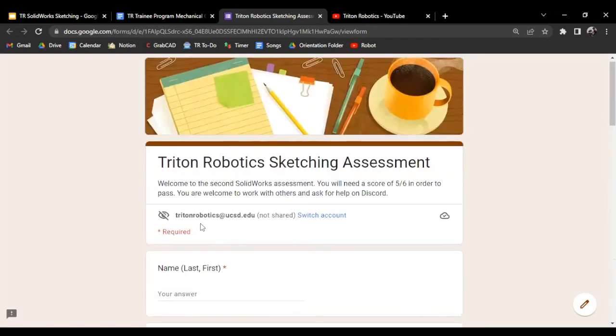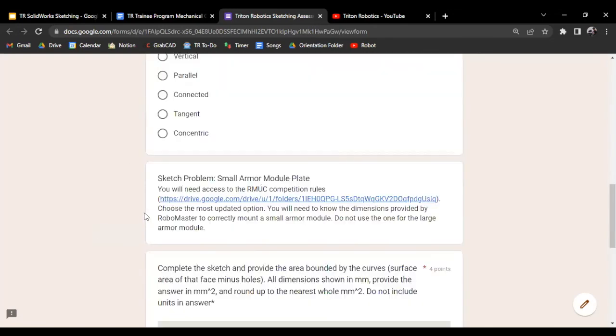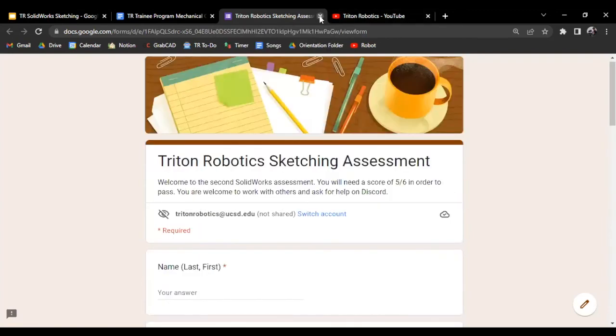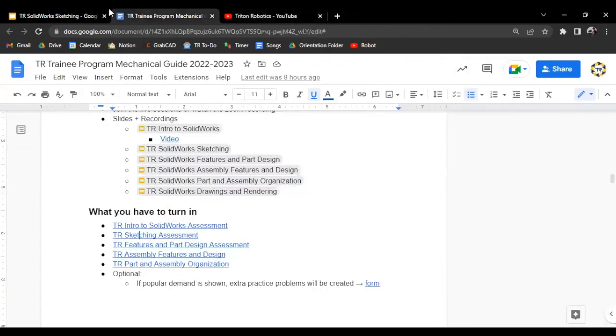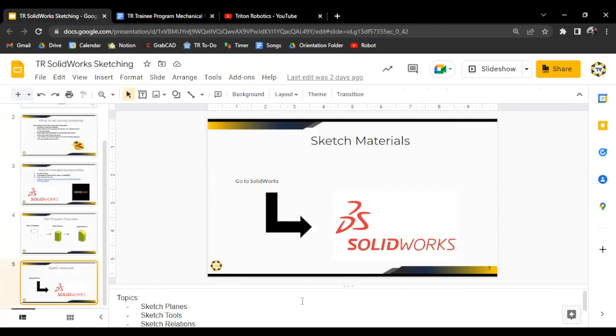If you're interested in doing this assessment, then it's right here. If you have any questions for support, it is the mechanical support channel in the Discord if you are an incoming member. If not, then feel free to either privately DM me or use the questions channel that is one of our public ones to ask any questions. And that is the end of this content. If there are any questions, you can ask.